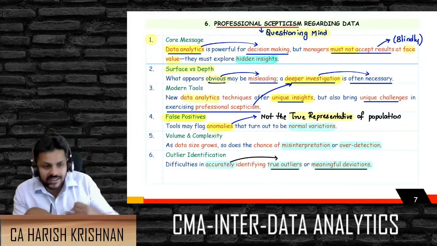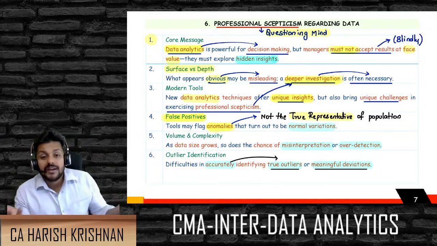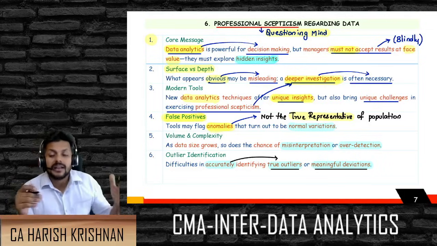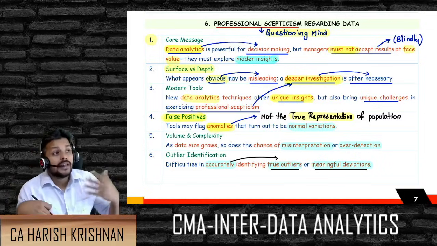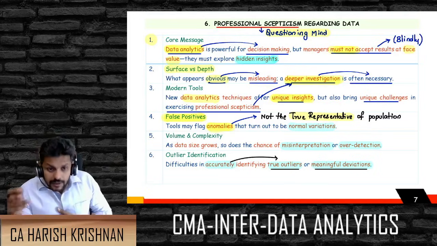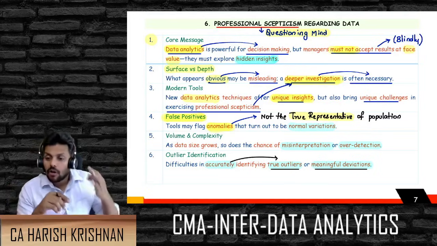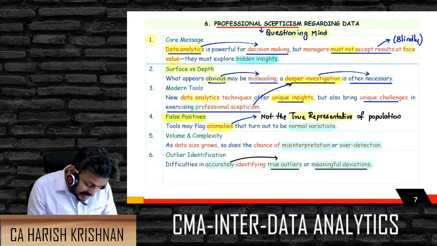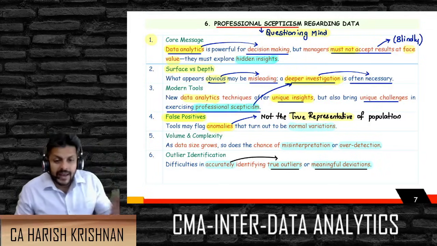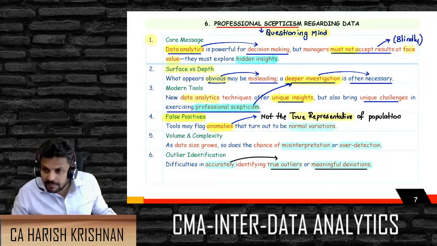Grass is greener on the other side, all that glitters is not gold. From all of this, what are we supposed to understand? That your data also can mislead you big time. There may be so many things hidden in the data, unique insights, unique challenges. All these need exercising an element of professional skepticism. Have a mind, don't blindly believe, right?